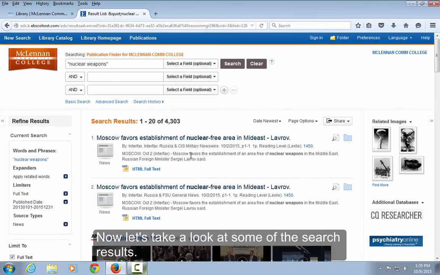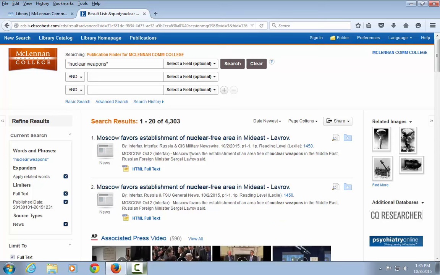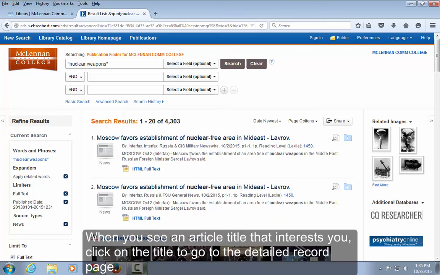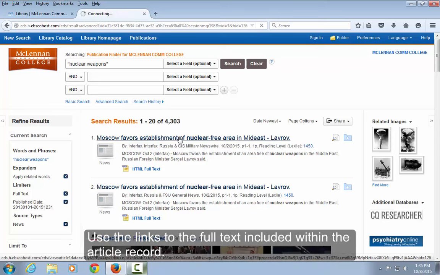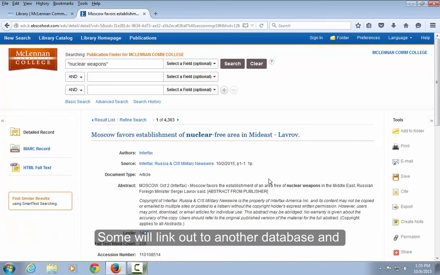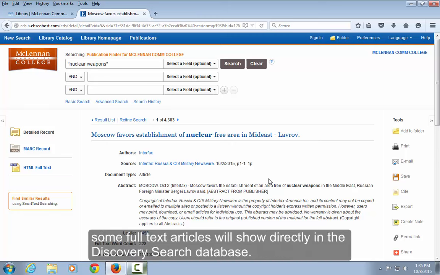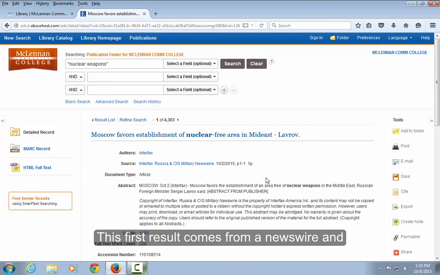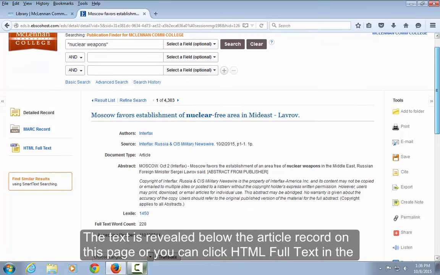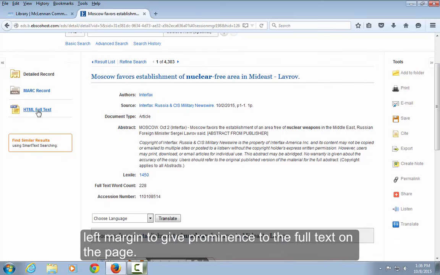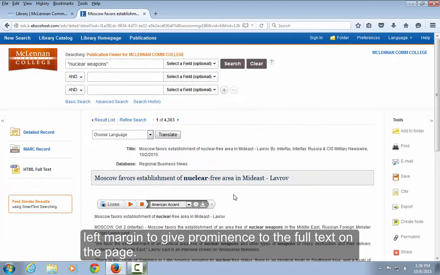Now let's take a look at some of the search results. When you see an article title that interests you, click on the title to go to the detailed record page. Use the links to the full text included within the article record. Some will link out to another database, and some full text articles will show up directly in the Discovery Search database. This first result comes from a newswire, and the HTML full text is available from within the Discovery Search interface. The text is revealed below the article record on this page, or you can click HTML full text in the left margin to give you the full prominence of the text on the page.